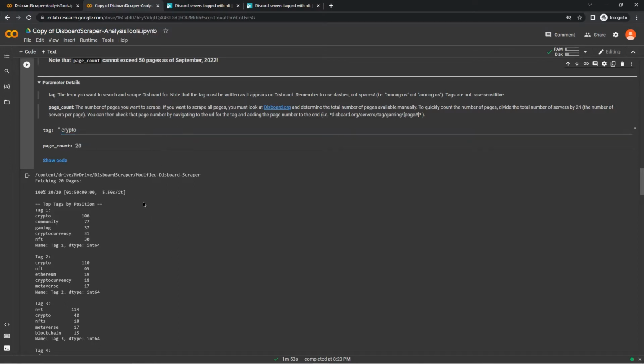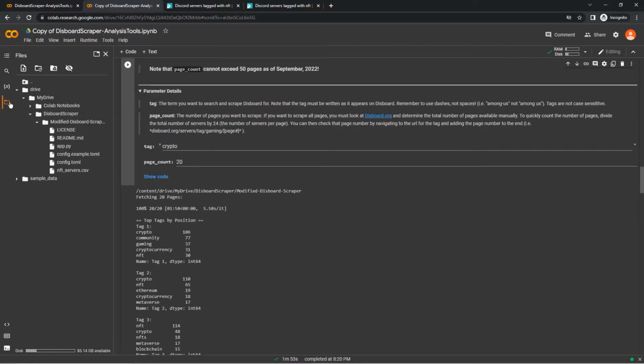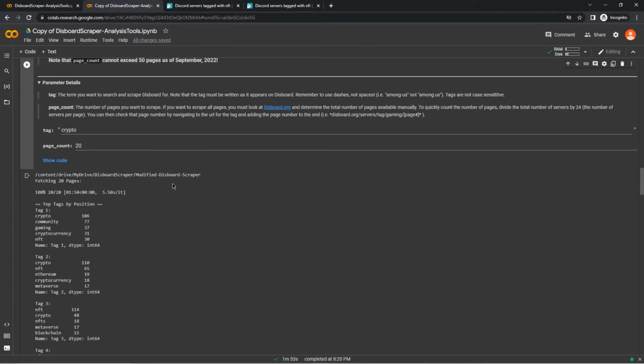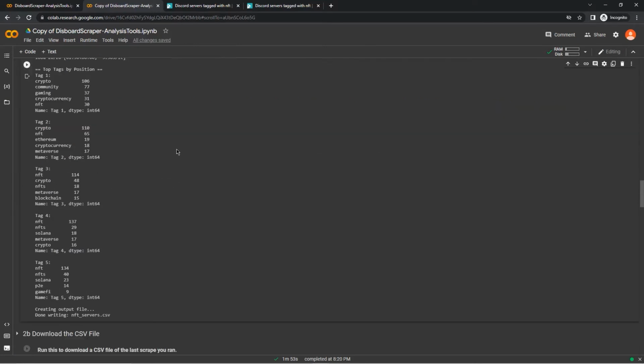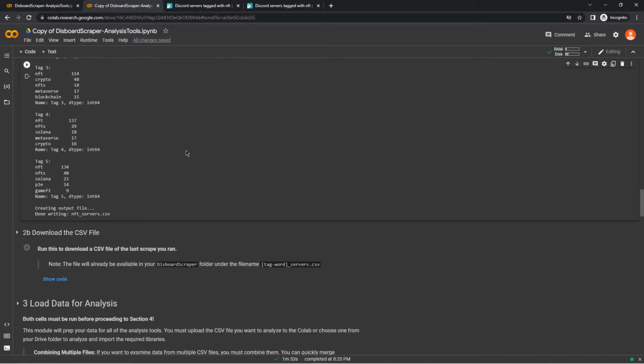But the other thing that has happened is that this file, which is stored as a CSV or comma separated variable file, is now available in that folder. You will find it here, nftservers.csv. So let's say I'm in California right now, there's a blackout, I lose power, oh no, your data is all preserved. But you may want to take a look at that data a little bit sooner.